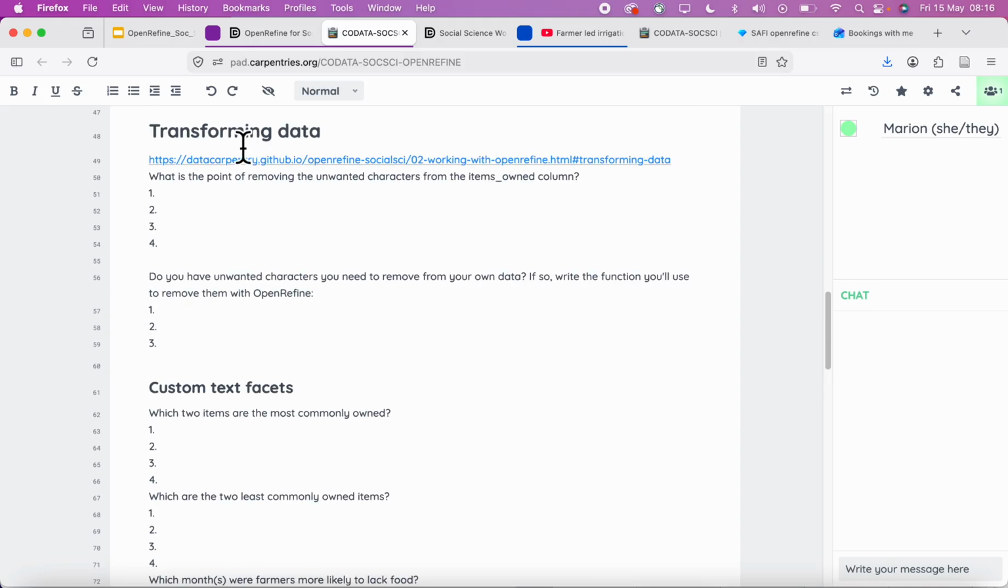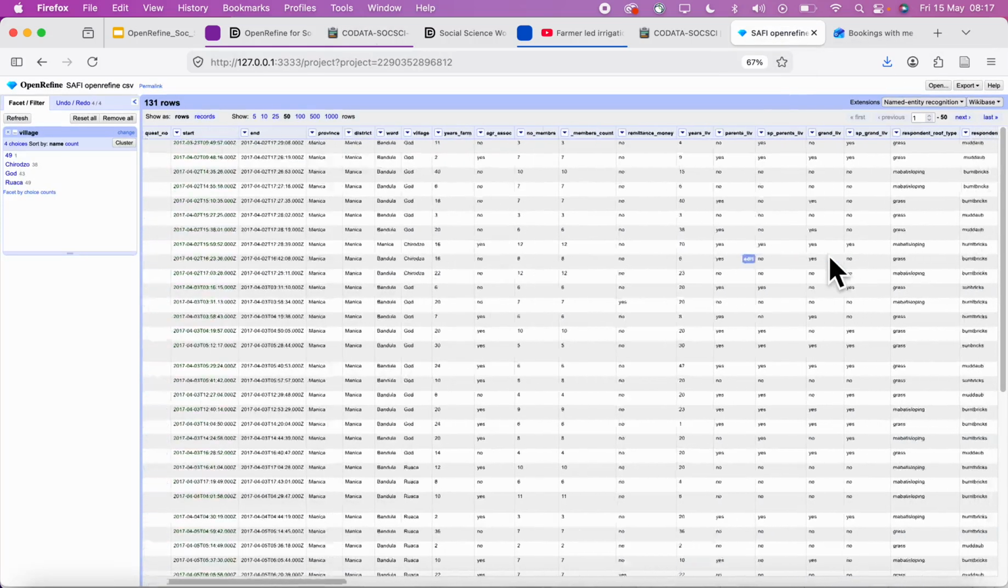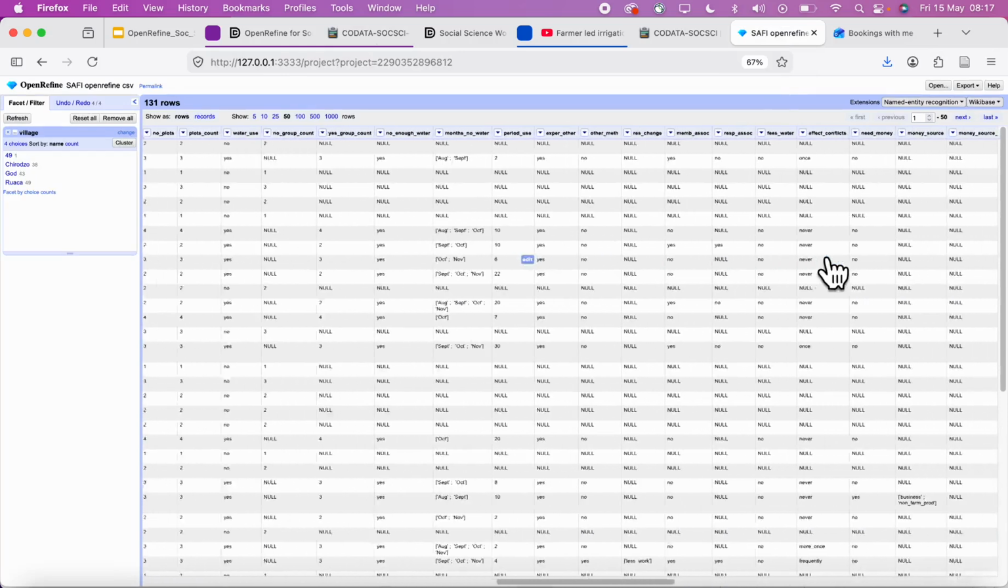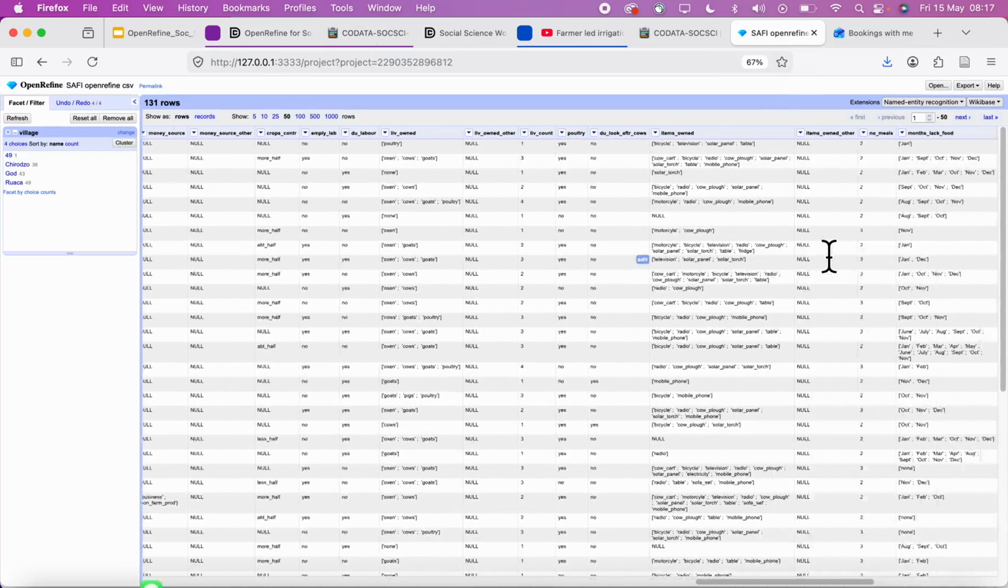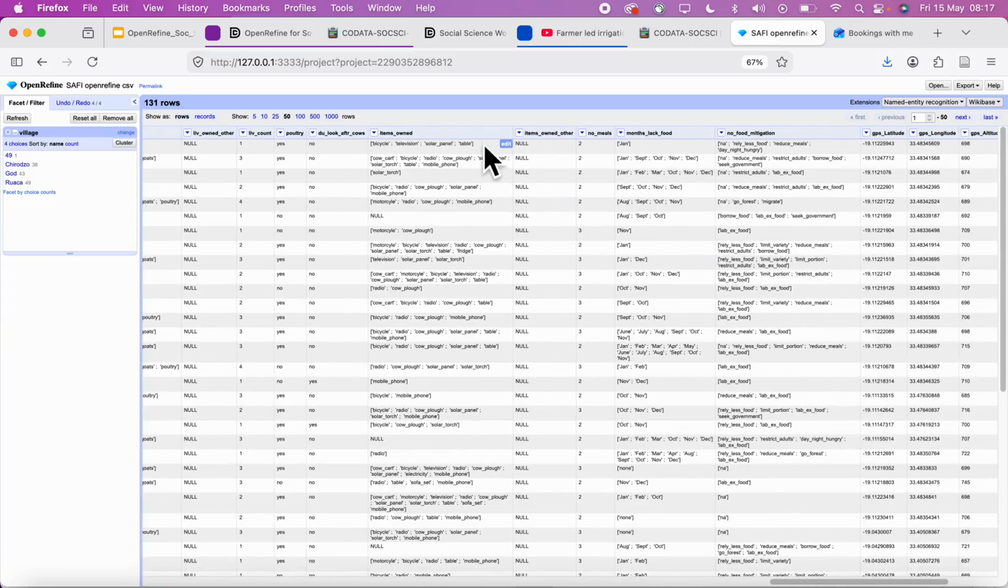First, though, we're going to have to learn how to transform data. Right, so what are we aiming to do? If you scroll across your sheet, you come to this column with items owned. This is from the interview, talking to villagers about their assets, pretty much what they owned.